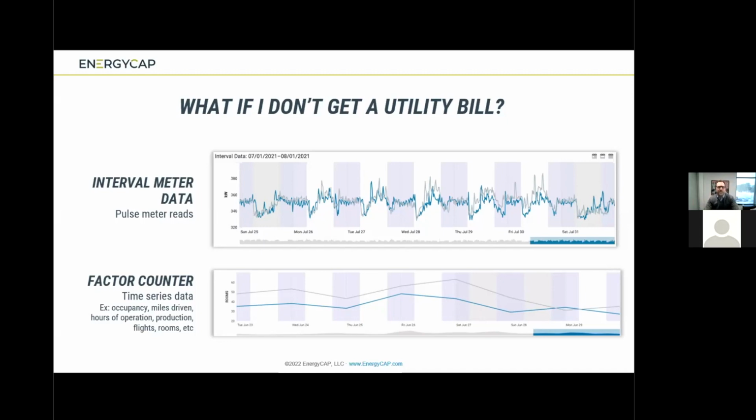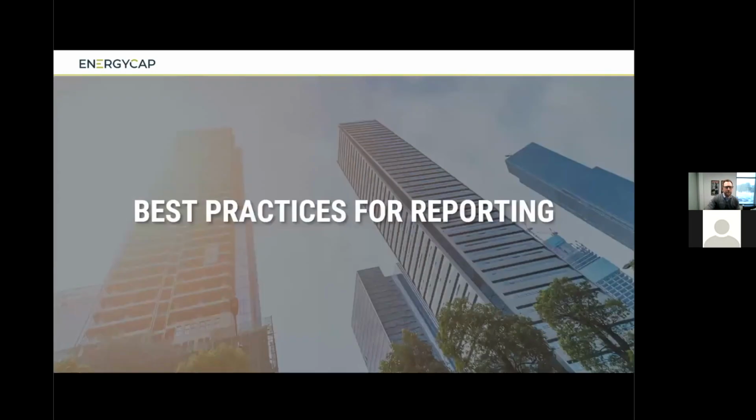Something along those lines. So keeping track of any time series data, it can be occupancy, miles driven or miles flown, hours of operation, production, room nights in hotels, things like that. Those are also factors that you might want to consider into the data mix of tracking towards your sustainability plan. So that's a bit about the data itself.